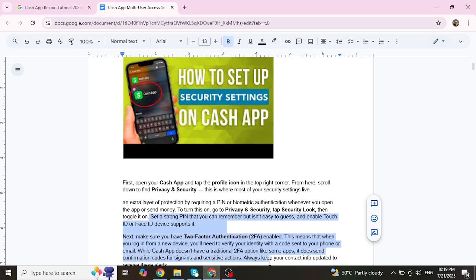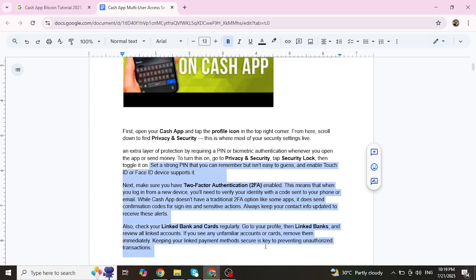Also, for the next step, make sure you have two-factor authentication enabled. This means that when you log in from a new device, you will need to verify your identity with a code sent to your phone or email. While Cash App doesn't have a traditional 2FA option like some apps, it does send confirmation codes for sign-in and sensitive actions. Always keep your contact info updated to receive these alerts.